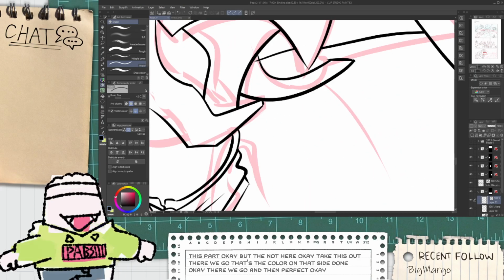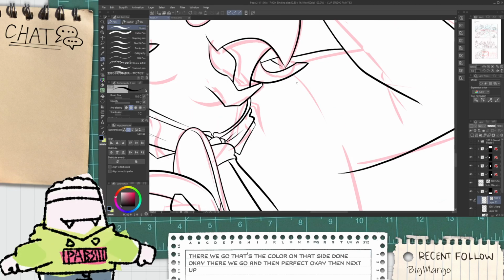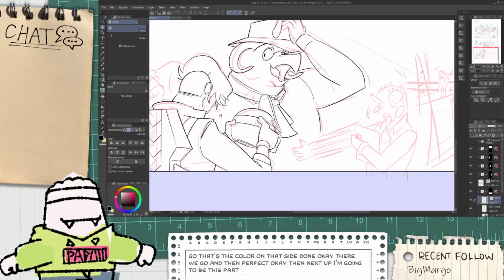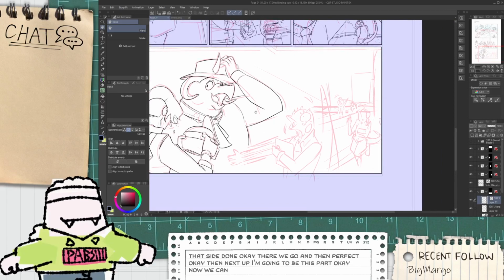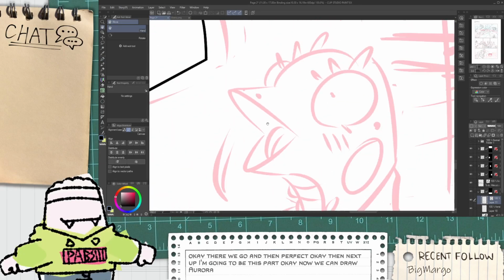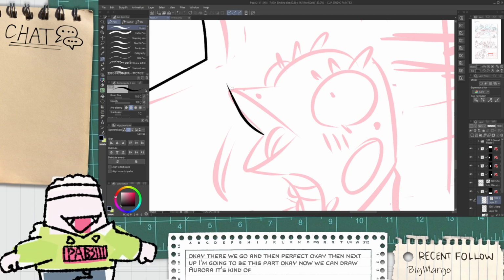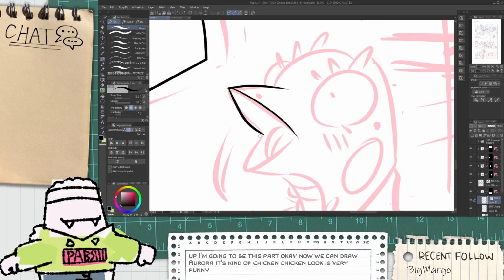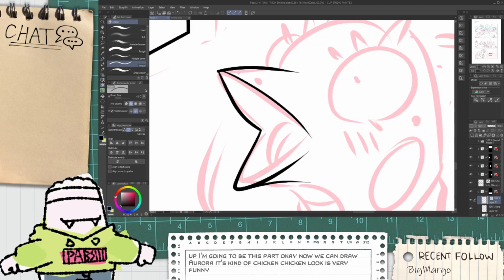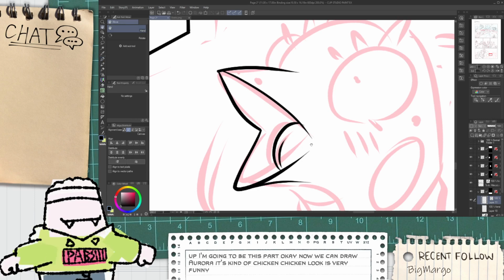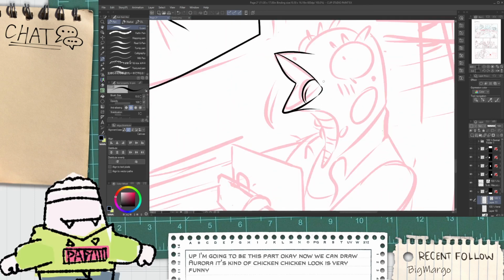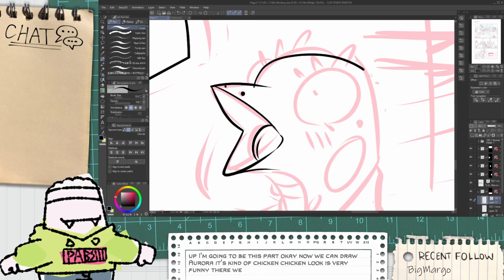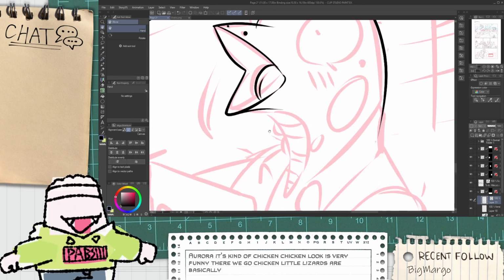Okay, then next up, gonna be this part. Okay, now we can draw Gora. This kind of chicken beak look is very funny. There we go. Chickens and lizards are basically the same thing, except one has feathers and the other doesn't.